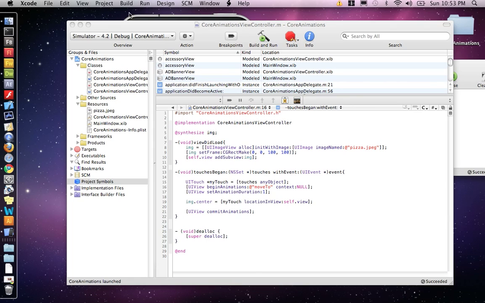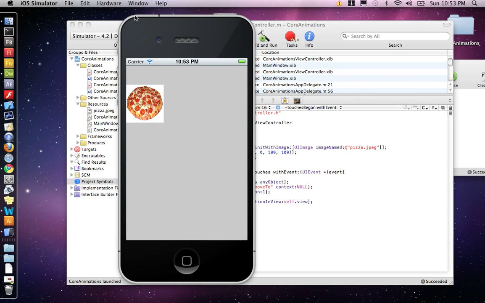So this is the second part of the core transition demo. In this one, we're going to show you how to daisy chain animations. So when one animation ends, you start a new one. So let's look at what we had.